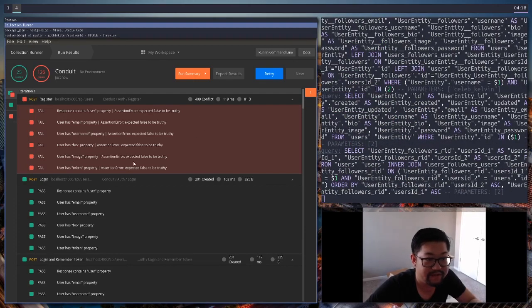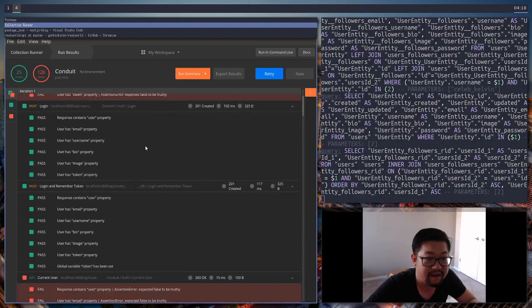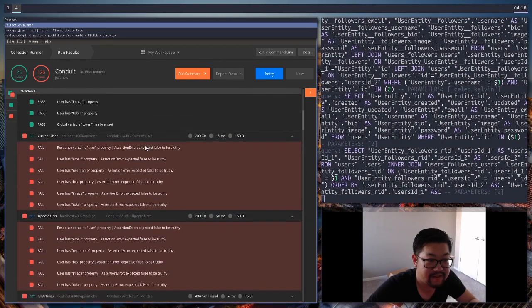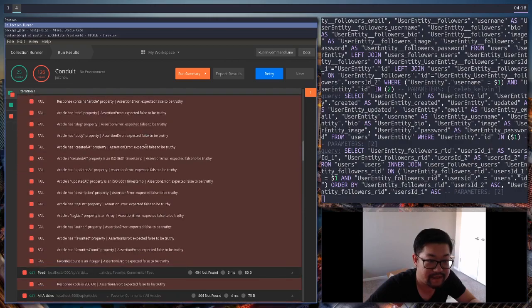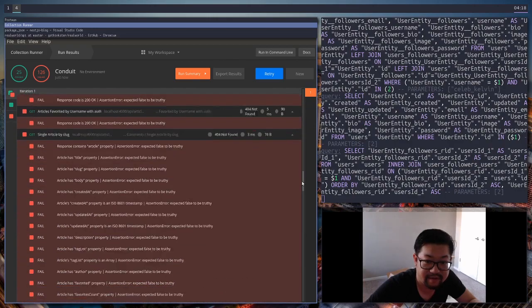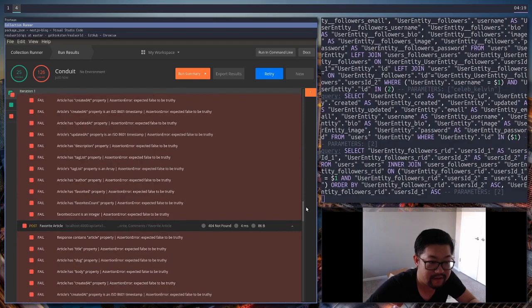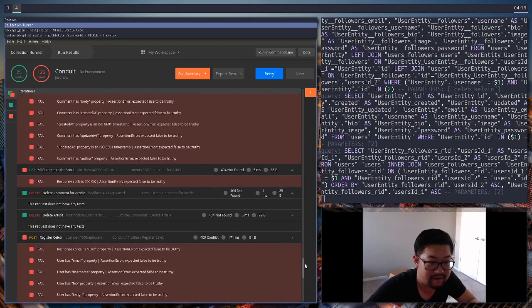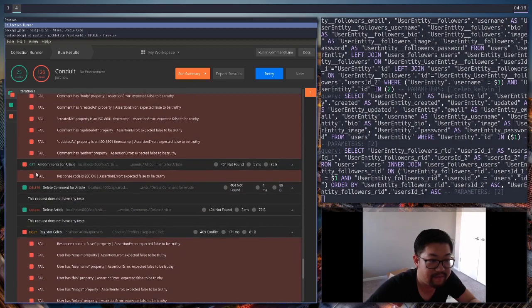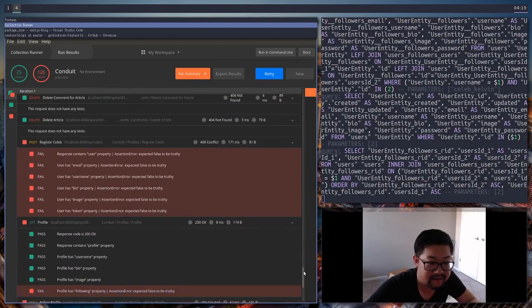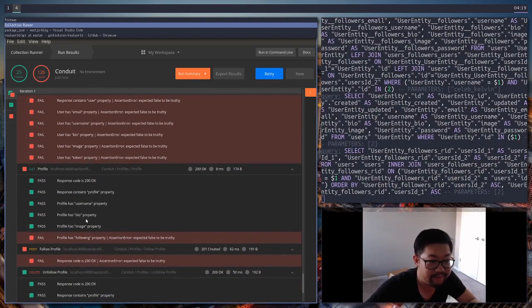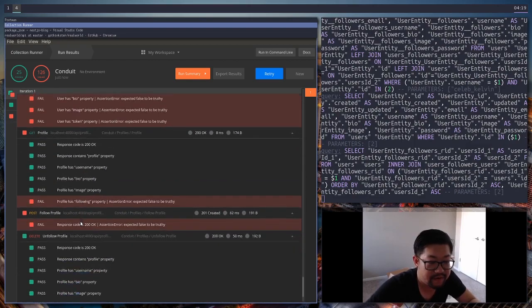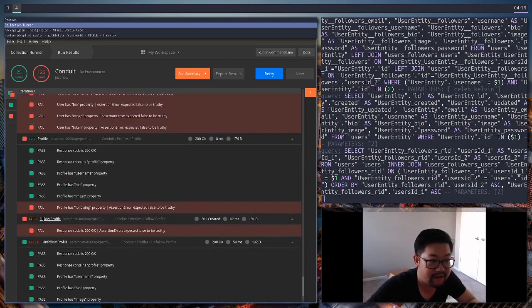This register is fine because we didn't restart the server. And let's fix some failing tests, because I know there's definitely one in here. So these are articles, which is what we're going to do next, but let's see. Where's the... Here it is. So, no, that's fine. Delete is also fine. Profile. So we need to update profile. The follow is giving an incorrect response.